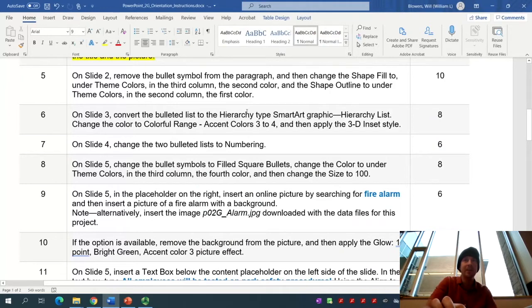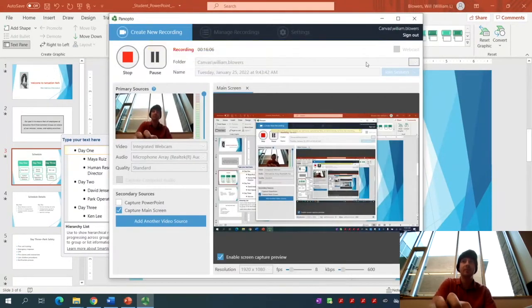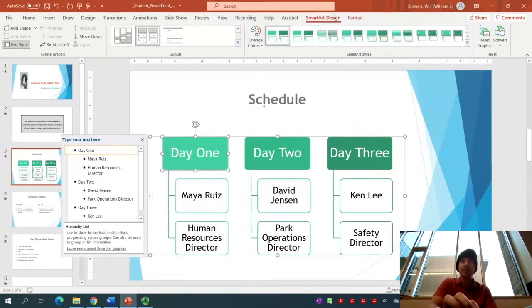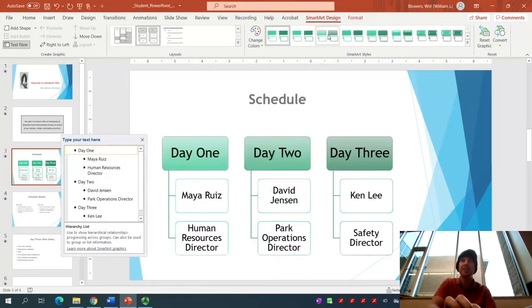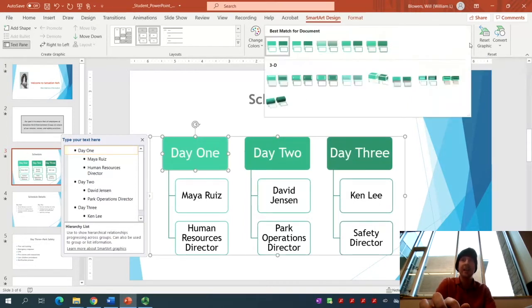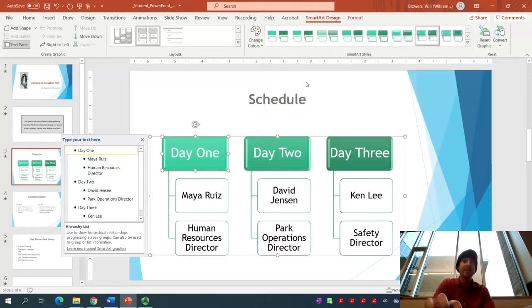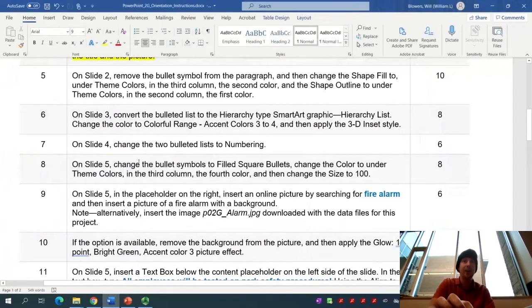So let me see here. Then it wants us to apply the 3D inset style. All right. We're going to change it to the 3D inset style. So with everything still selected in your SmartArt styles, go ahead and click the More button right here. And we are looking for, where is it? Ah, there we are, 3D inset style. All right, so that's one we're looking for. Click it, notice the change, and then we have moved on to step number 7, it looks like already.